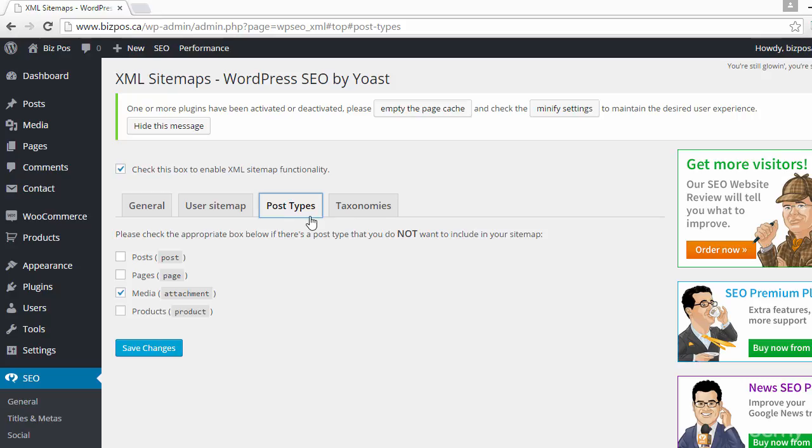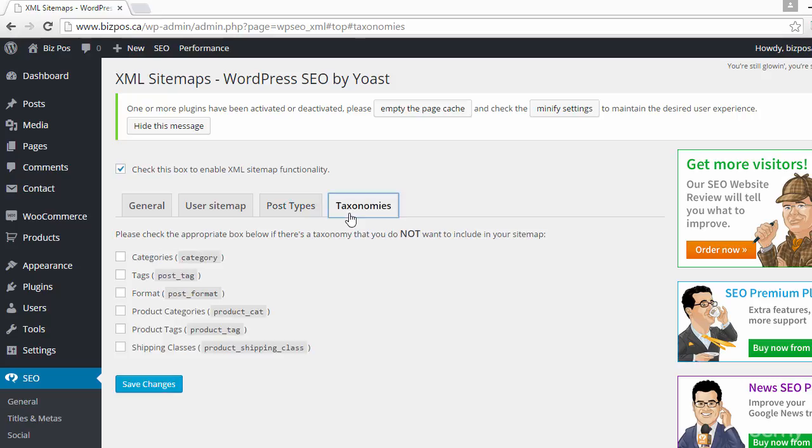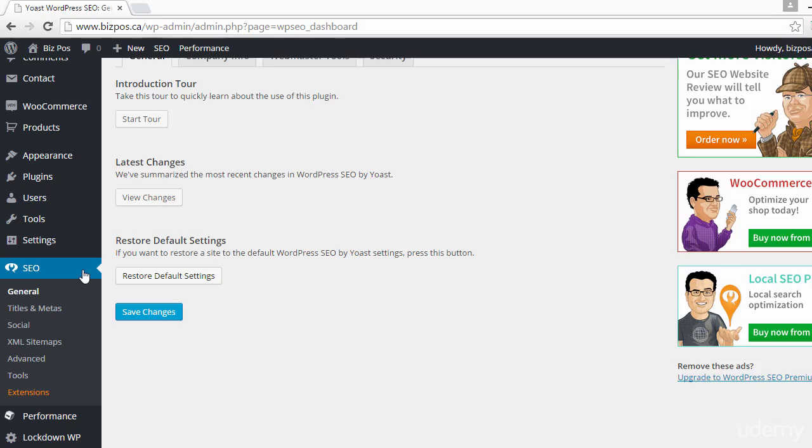Next, switch to the Taxonomy tab. You can repeat the same process for taxonomy. If there is a taxonomy that you don't want to include in your sitemap, then you can exclude it here. Next, click on the Advanced menu item.